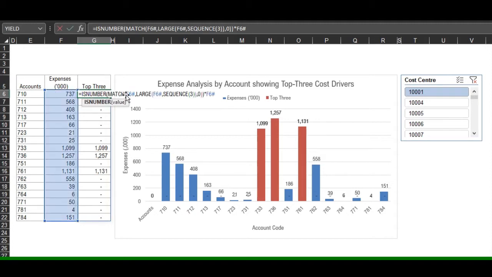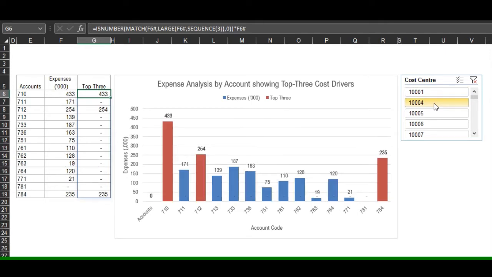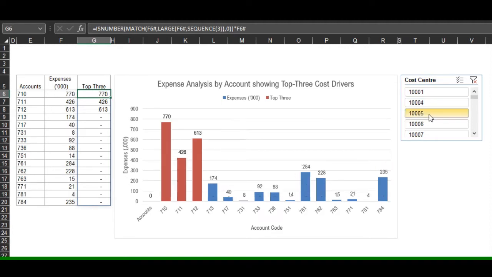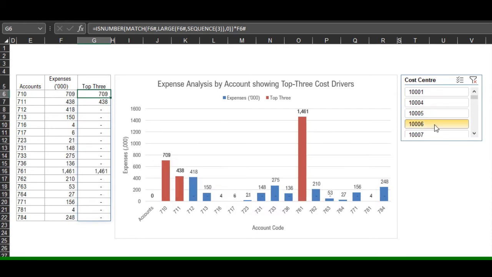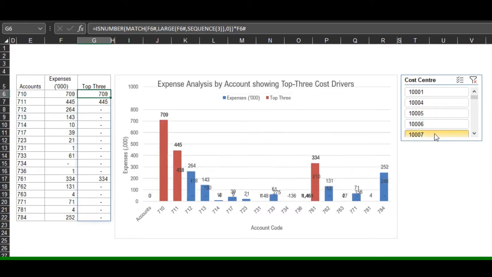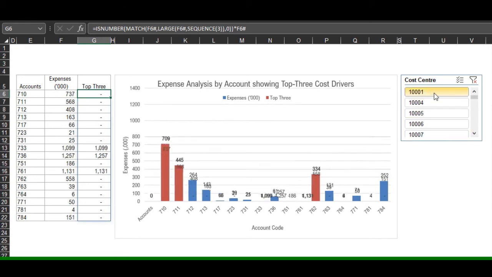So here's a formula, I think so. This is what it does before I go into the formula. If you select a cost center, it dynamically helps you to be able to see what are the top three cost drivers for each of the cost centers as I select them.